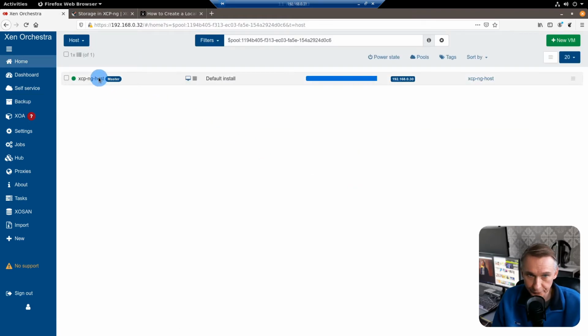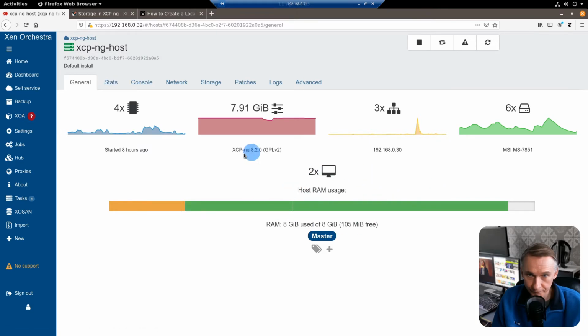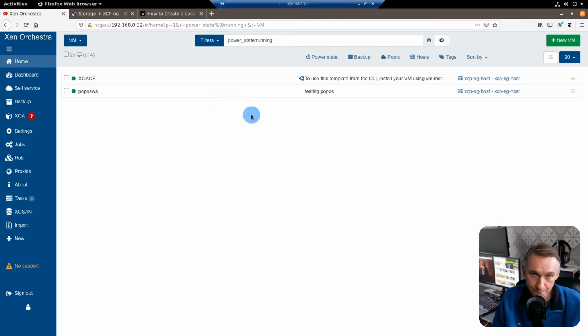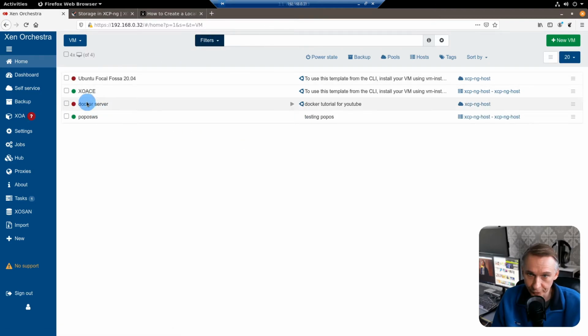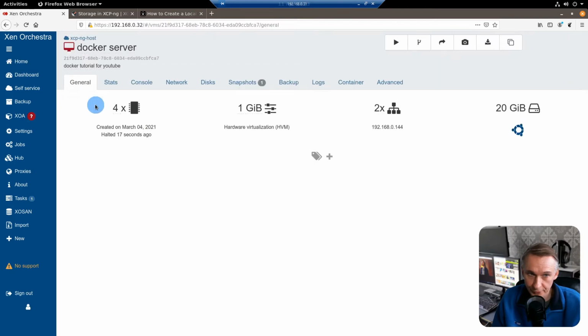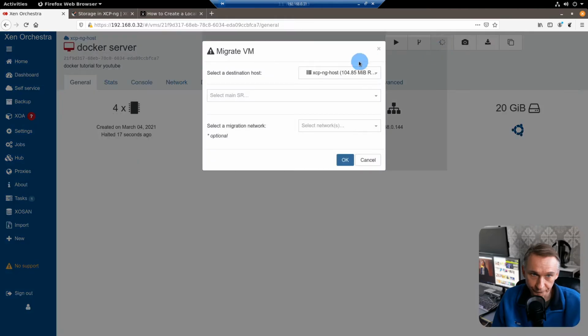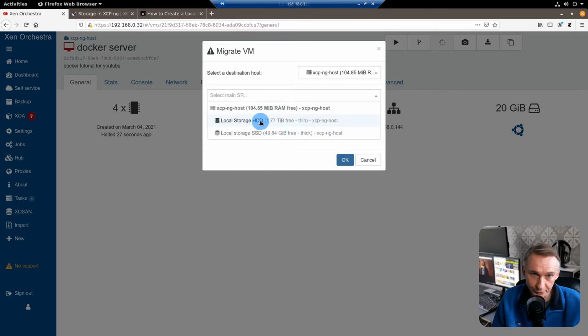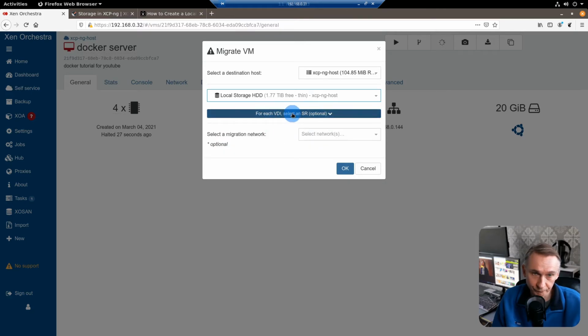Let's check the host. Okay. Let's go back to VMs and select the non-running ones. Okay, Docker server is stopped. Let's select it and go to the migrate button. And now we see that there is a destination. Let's verify this. Okay. And select main, the mechanical disk where we want to move to.